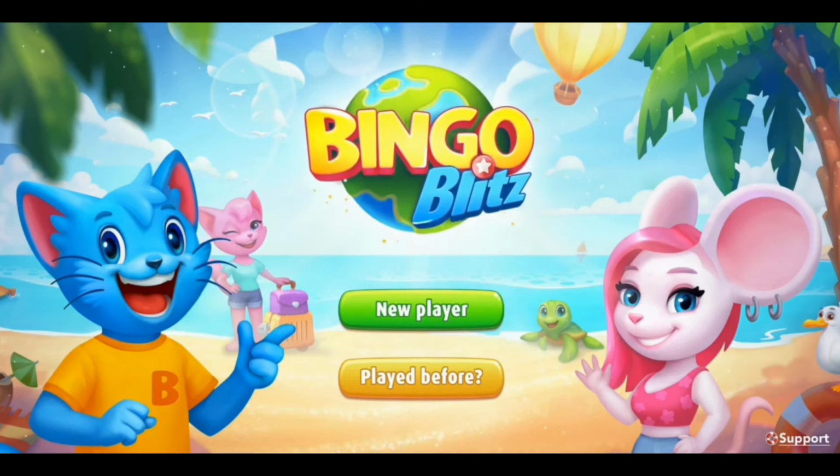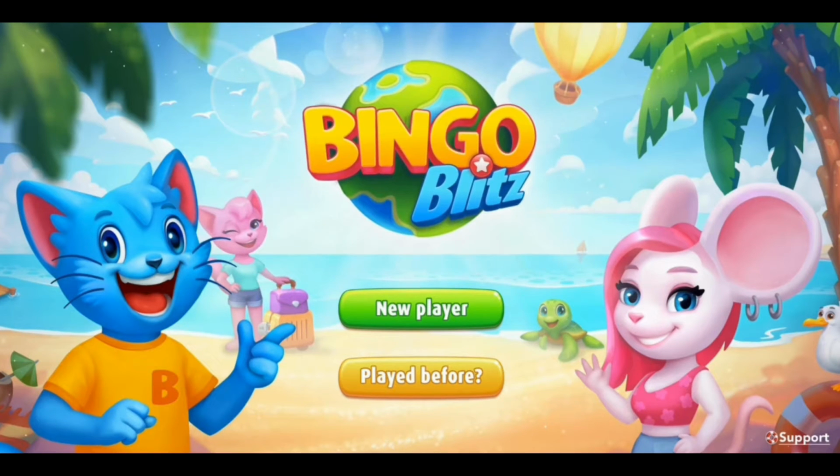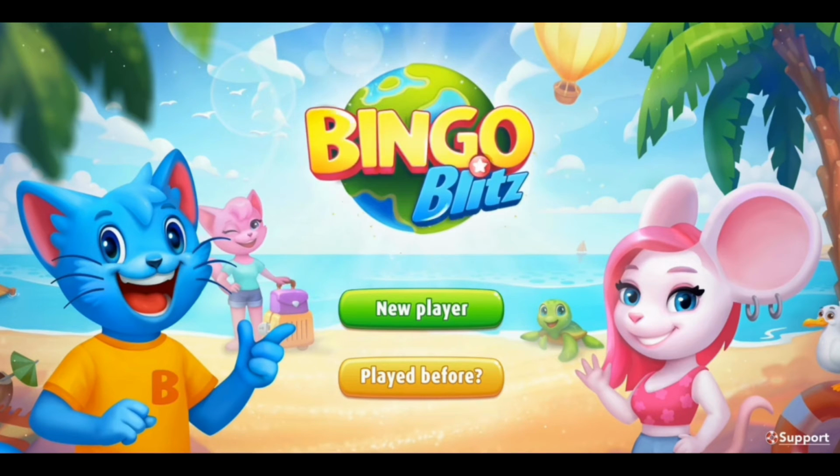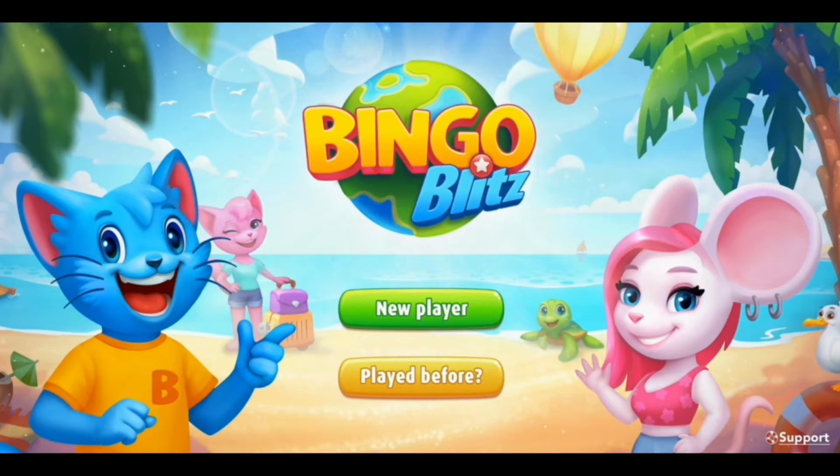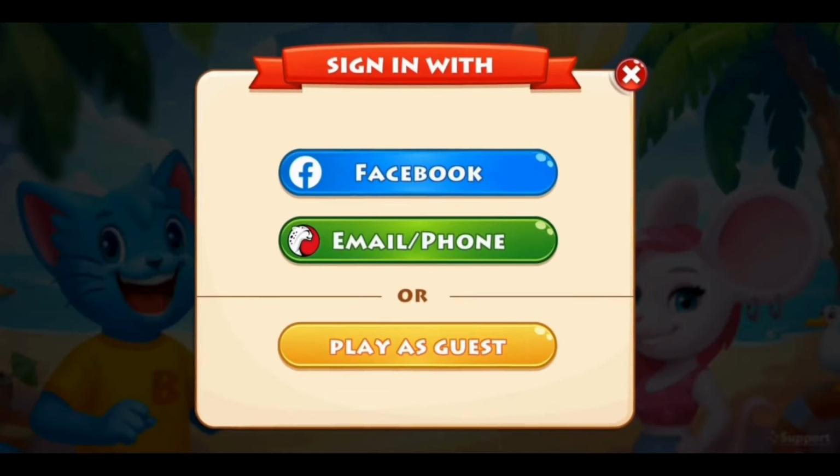Let's get started. First of all, on your phone, launch the Bingo Blitz app. Once you're inside the app, you'll see this kind of interface. In this screen, you will see two options, New Player and Played Before. If you already have an account, you need to choose this Played Before option, so tap on it.